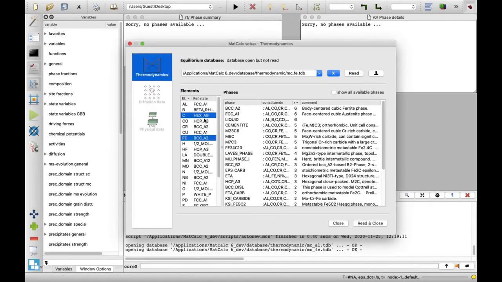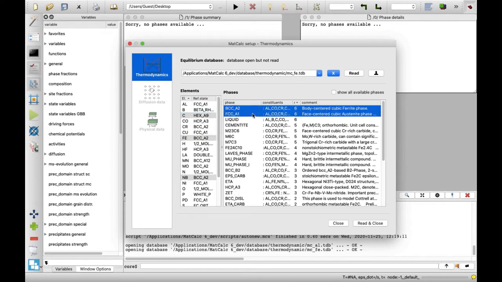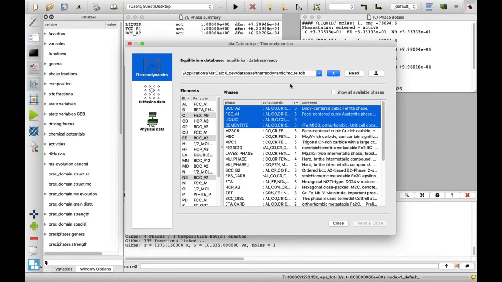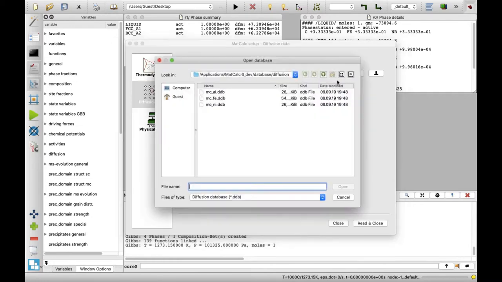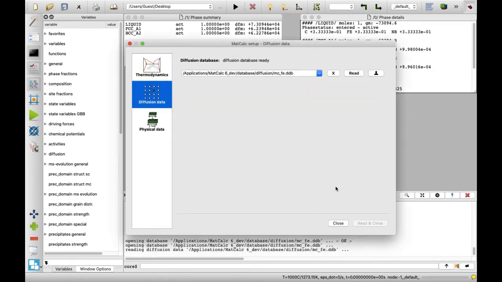Select carbon and niobium from the elements list. On the phases list, select BCCA2, FCCA1, liquid and cementite. Click on Read button to read the thermodynamic data. Next, select Diffusion Data on the left and click on Read button again. Select MCFEDDB database on the list and click on Open button. Close this window by clicking on Close button.